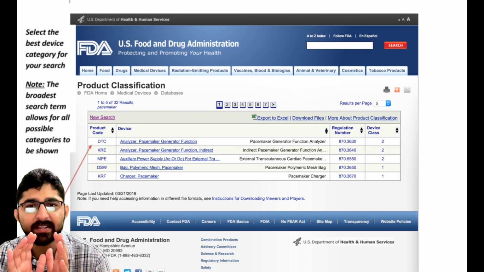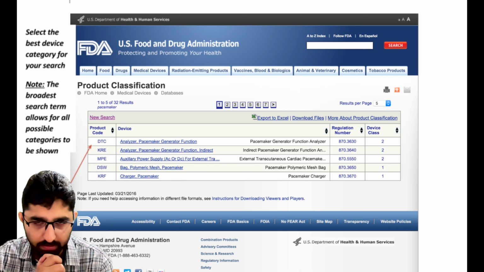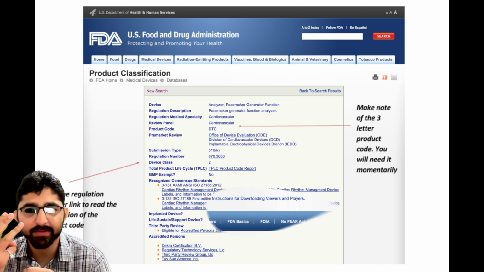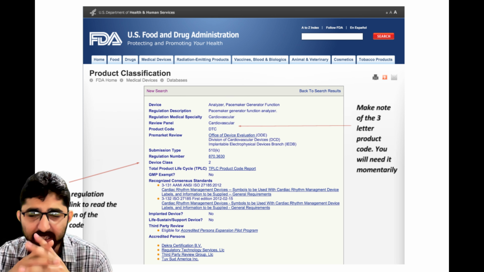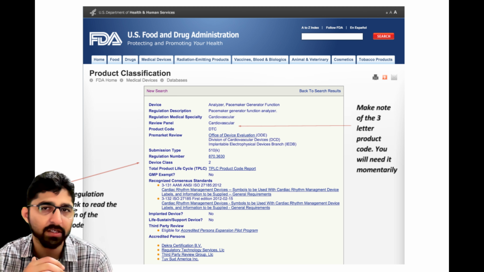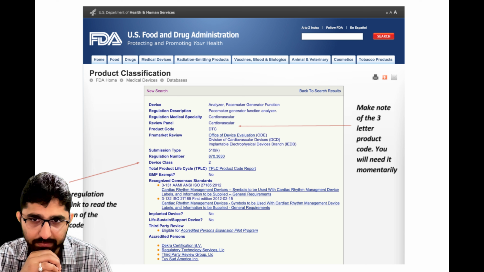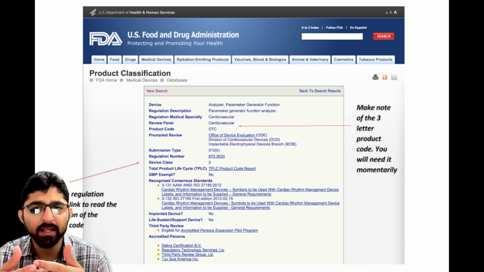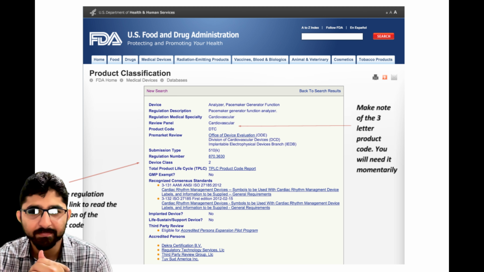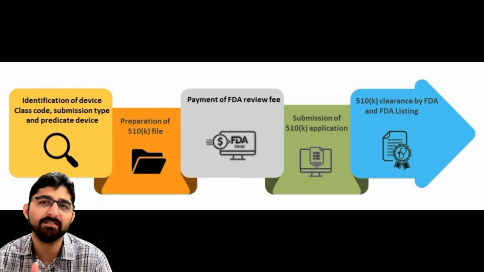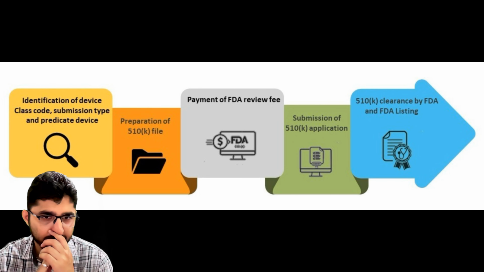So I hope this is clear, like the device class code. Whereas the FDA product code is mainly 3 letters, right? This tells about the product classification, the regulation description and the GMP requirements can be located using this code, right? So I hope this is clear. I already told you what kind of submission type you need to submit and then to identify the predicate device. So this will help the USFDA database to get the information, right?